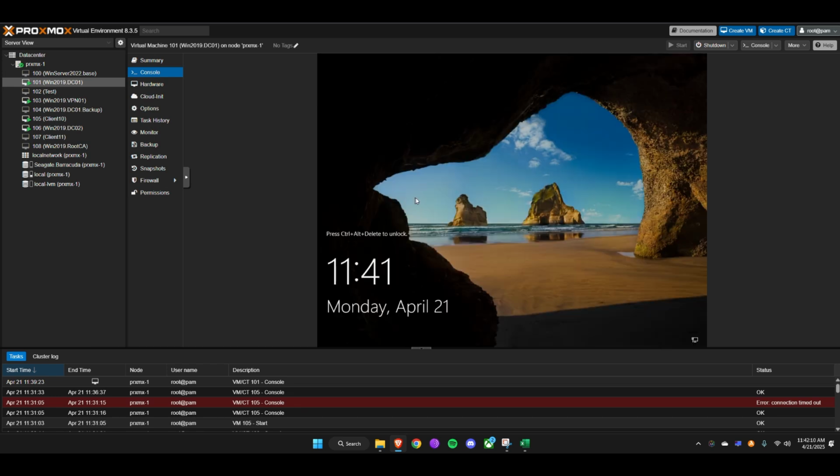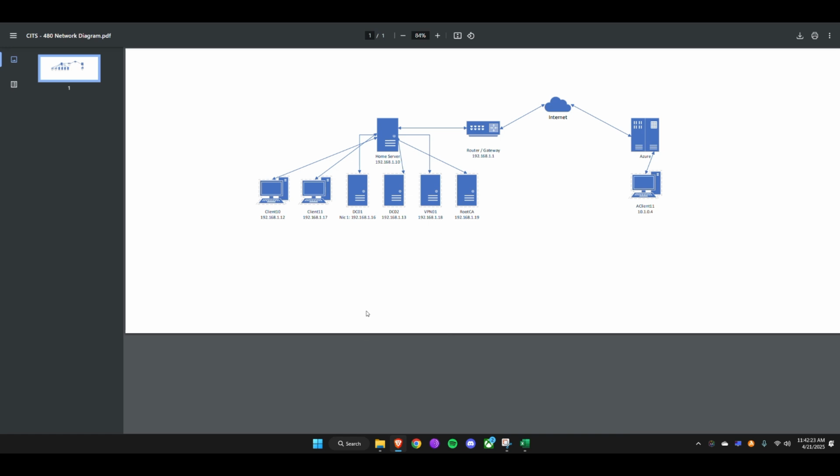Other than that, my name's Charles, and this is my final project. So, for this final project, here's a quick network map of the infrastructure that I was able to create.